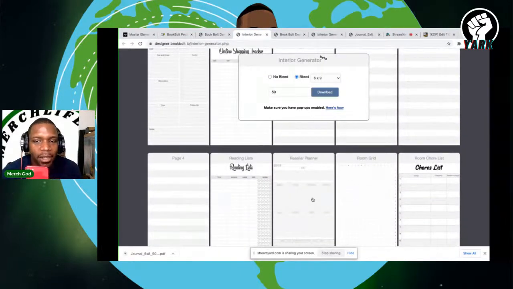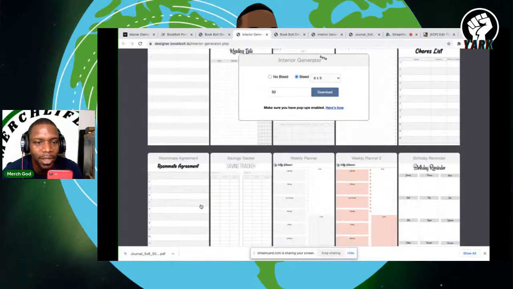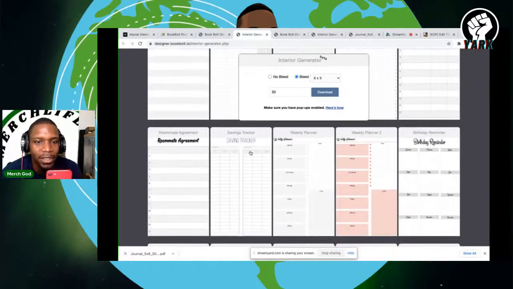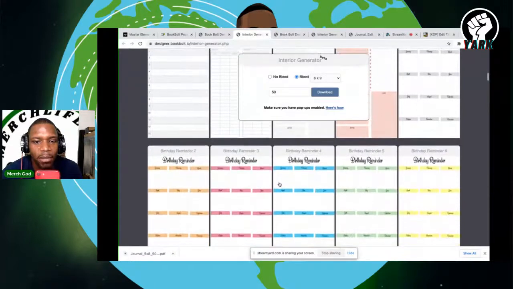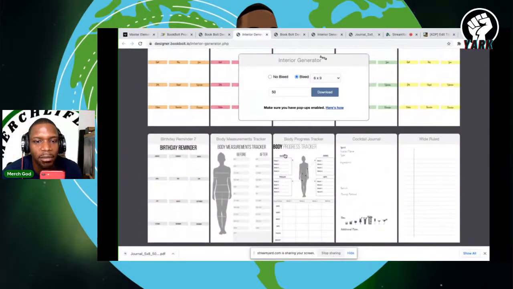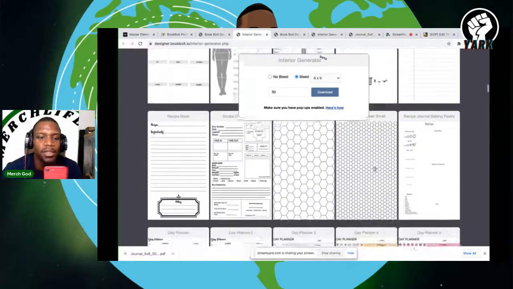You got a grid in here. You got a chore list in here. You can use this for the children, and it doesn't even have to be a book. You can just print that one page if you wanted to. You got the roommate agreement, the saving tracker, the weekly planner 2, birthday reminders, so many things. You got the body progress tracker, the birthday reminder, again, the cocktail journal. So many different options that you could use.